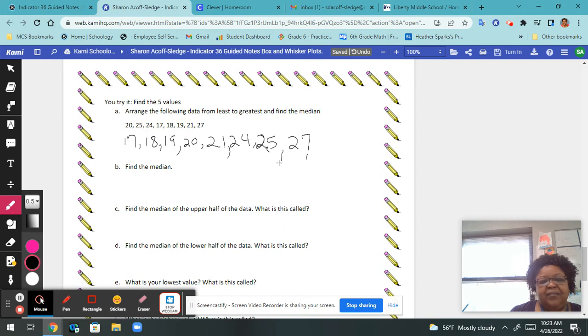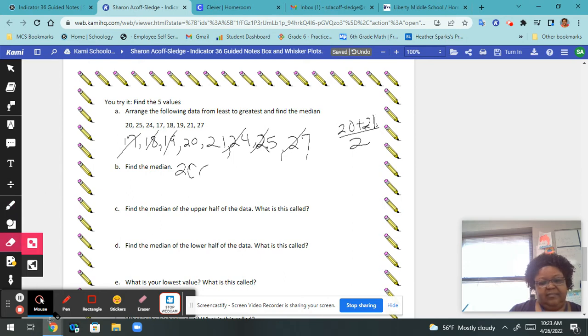Okay, so now first we have to find the median. So if I mark off from each end, I'll have two numbers in the middle. So I have to average them. So 20 plus 21 divided by 2, that's going to be 41. So that's going to be 20.5. So my median is 20.5.